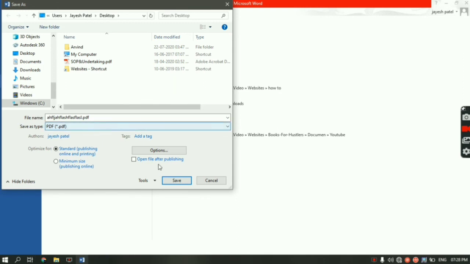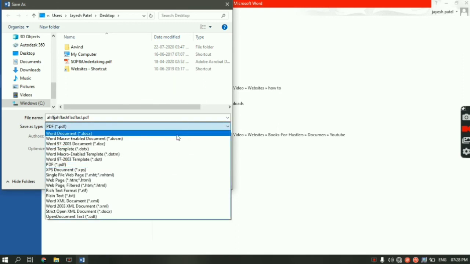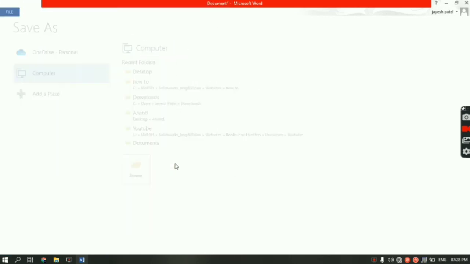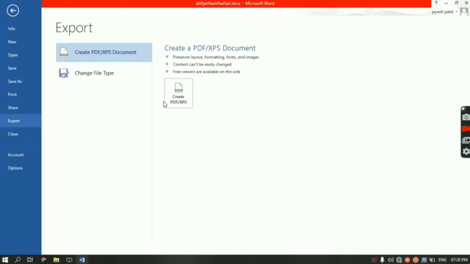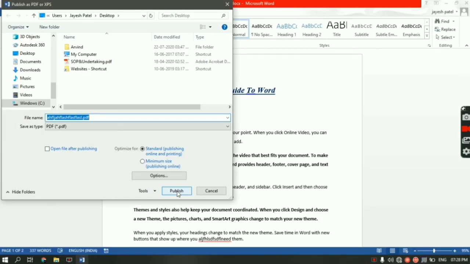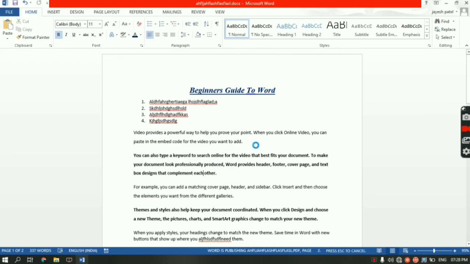Now let me click on PDF. Let me click on this Word and click on Save. As you can see, the file is now saved. Now let me click on File, click on Export, and then click on this PDF option and export this in a PDF format as well. So the file is exported in PDF as well.